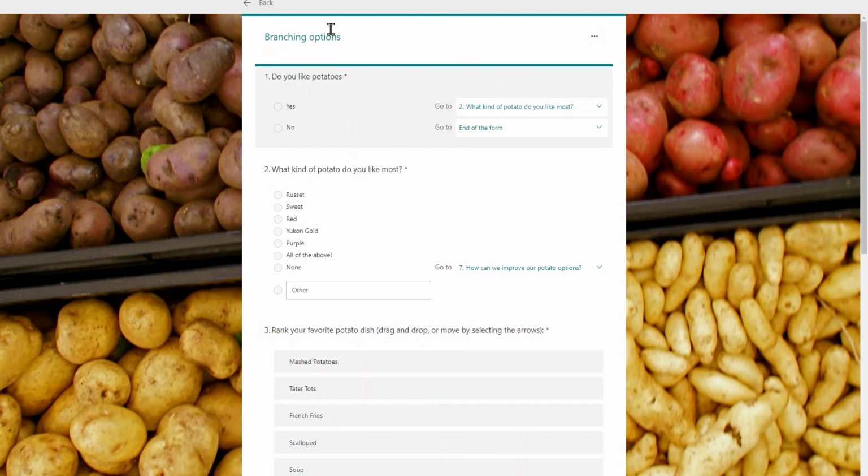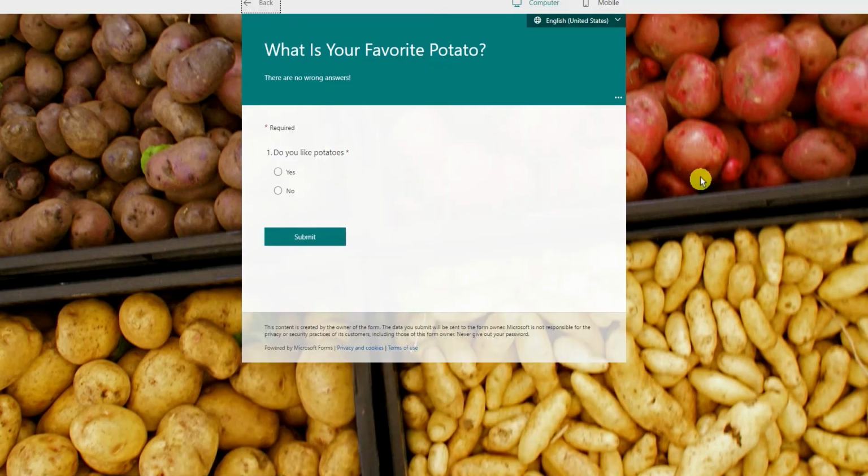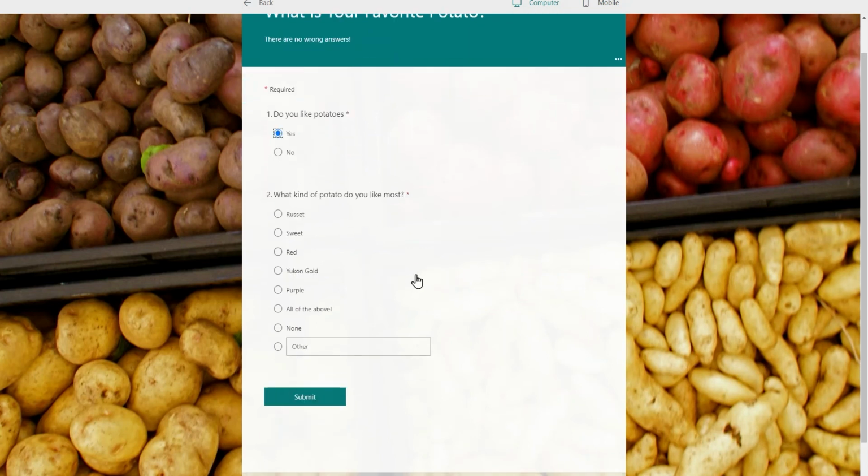So let's go ahead and see this in action from a user's perspective. If I select the back button, don't worry, Microsoft Forms automatically saves everything. And I select the preview button. You can see right off the bat, I only see question number 1. But if I'm a user and I select yes, you can see that question number 2 appears.